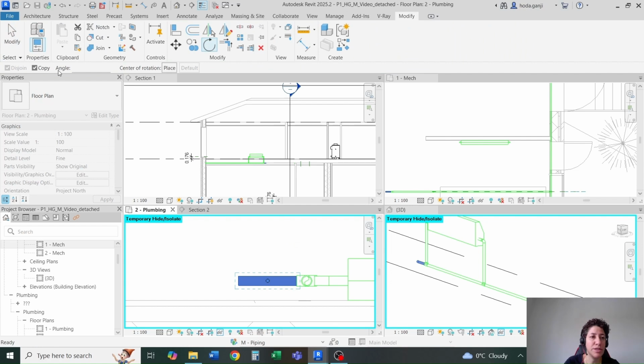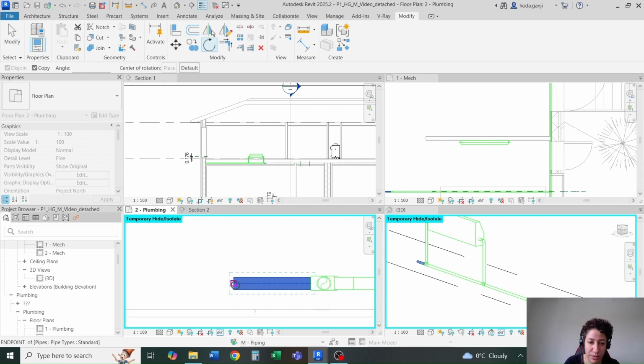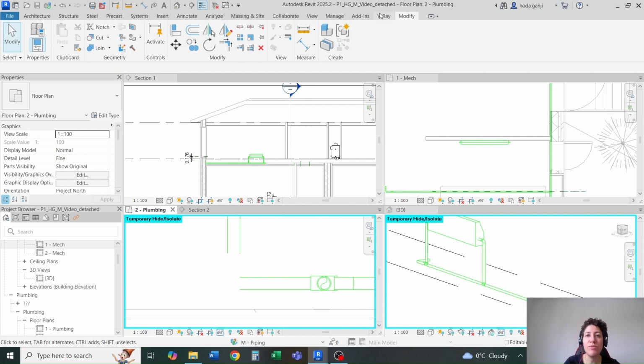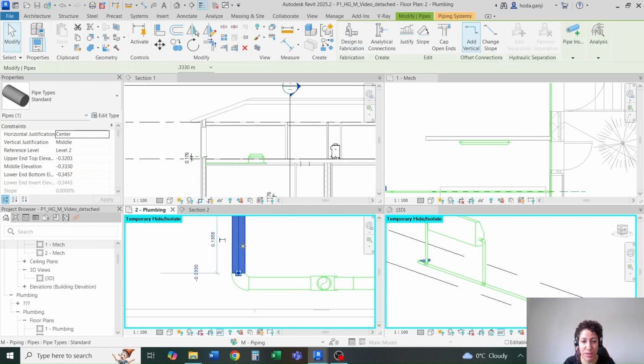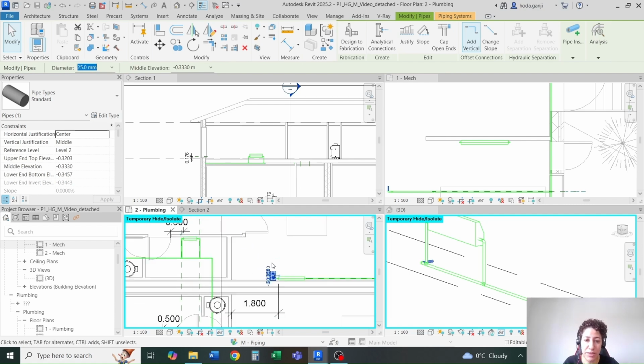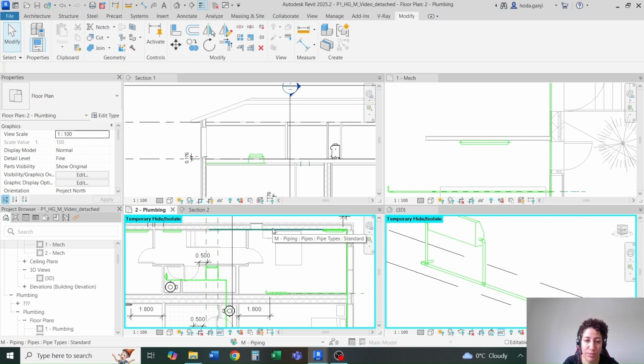So I'll go with rotate and copy, place. I'm going to rotate it by 90 degrees. I'll use TR. I'm using trim, which is this option here. I can move this a little bit to the right. We don't need a very long pipe here. There we go. And now this needs to be connected back to our main stream here.